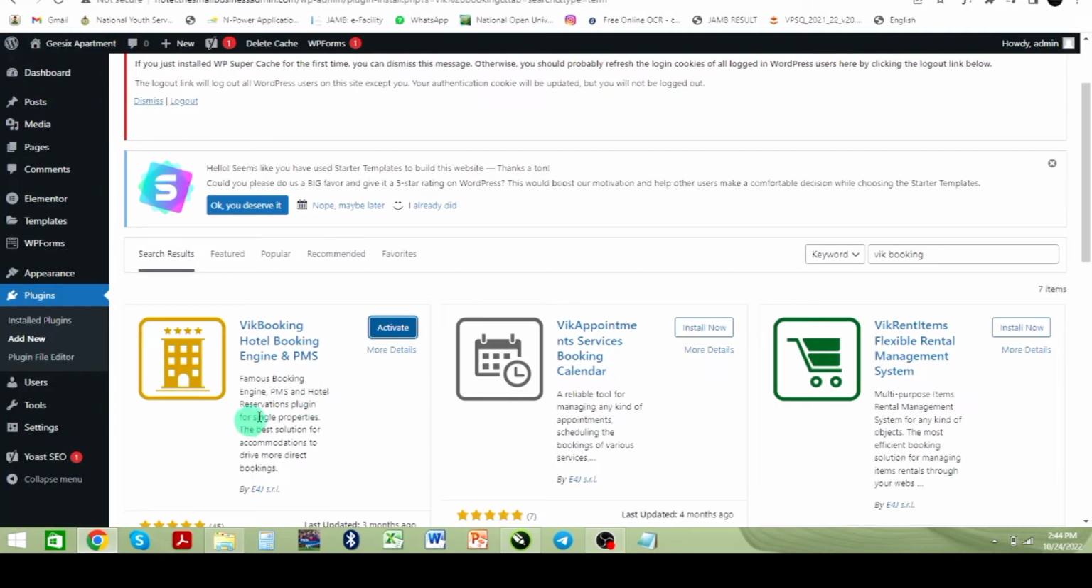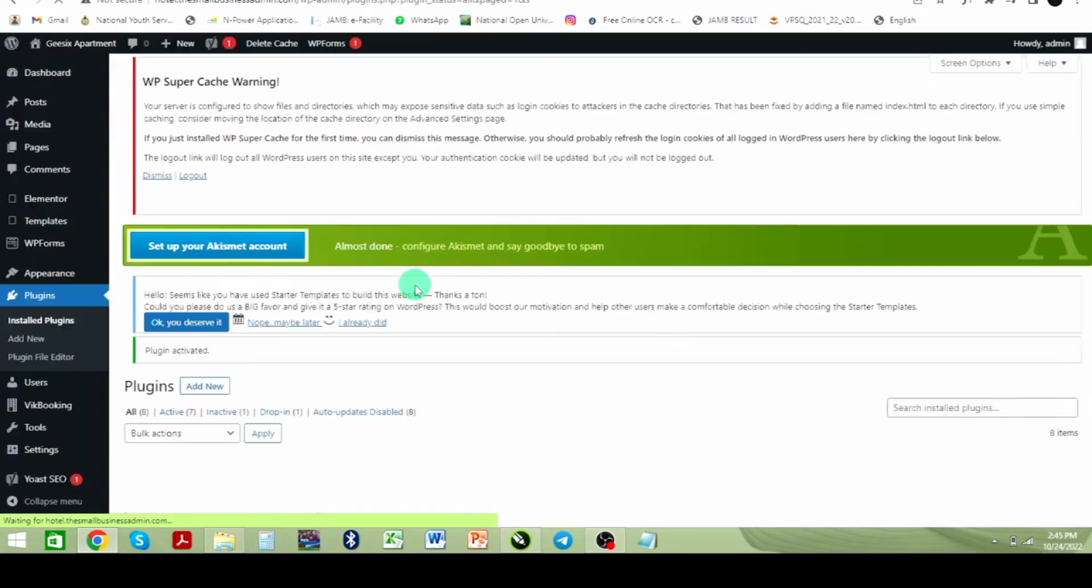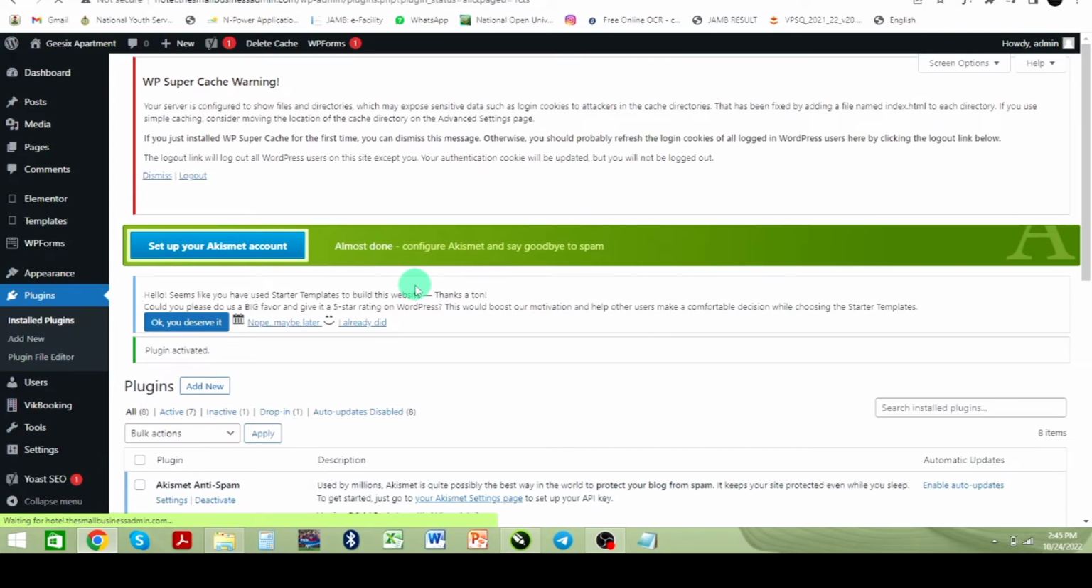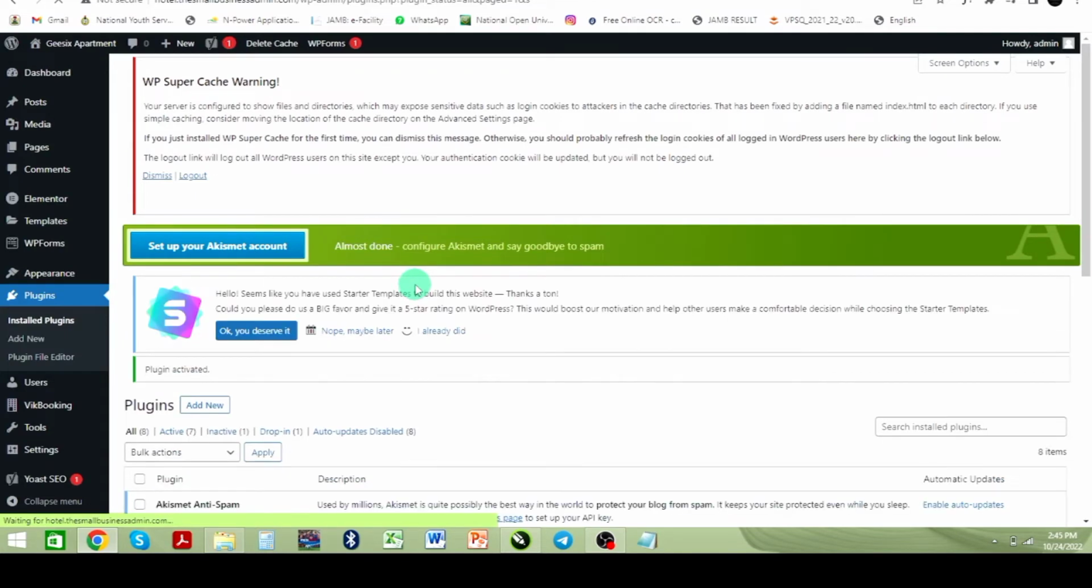So it has been installed, so what we need to do is click on activate. Once it has been activated, you're just going to see it on this left hand side. You can see it right here. So we're just going to launch it immediately.